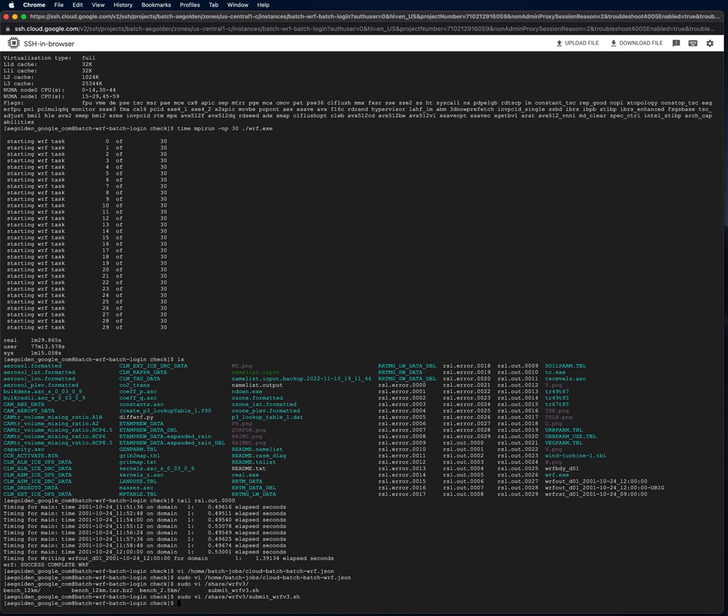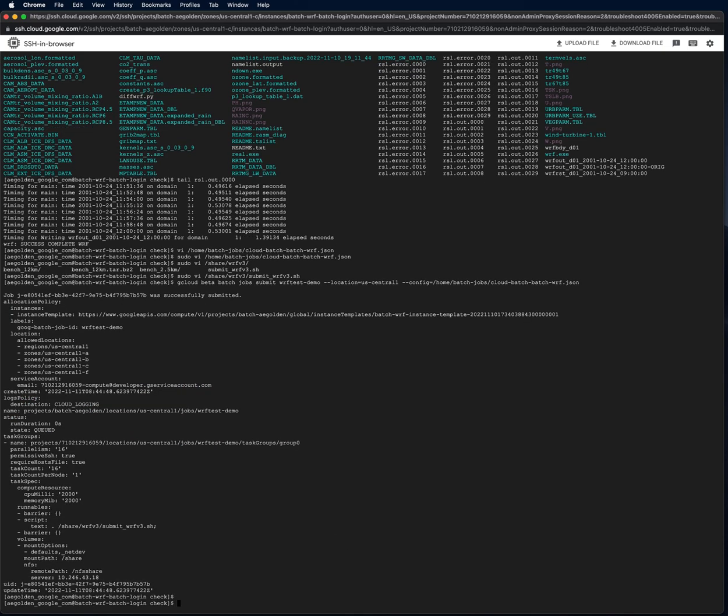And okay, so now we're ready to run a batch job. So I'm going to use gcloud batch job submit and give it a name, WRF test demo. I'm going to say I want everything in sight to be in the US Central 1 region, and then point at my config file, the home batch jobs cloud config file that we were just editing. And that should just go. Okay. So that job has been submitted. It's not running yet, it's just submitted.